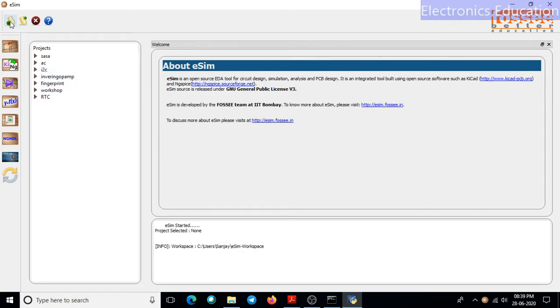So here we have different icons. First we have here new project. What we will do today, to have circuit design and simulation, I will continue with the simplest circuit in electronics engineering, that is the inverting operational amplifier. Actually I have already created this inverting operational amplifier, but I will recreate it.